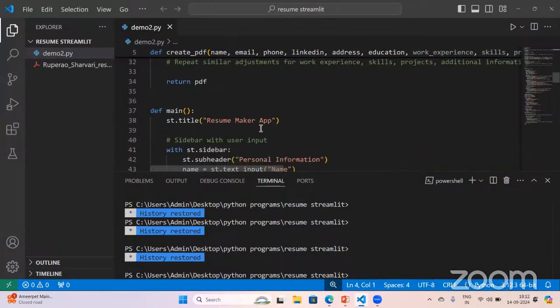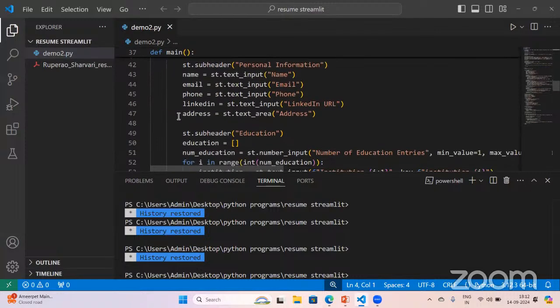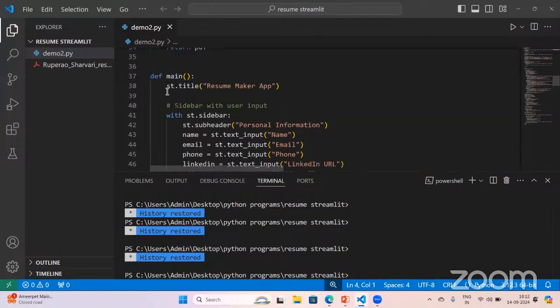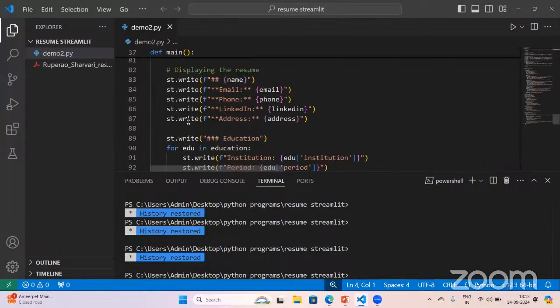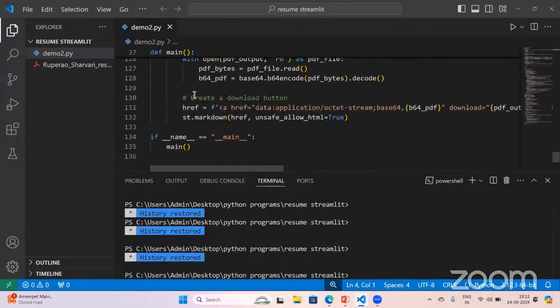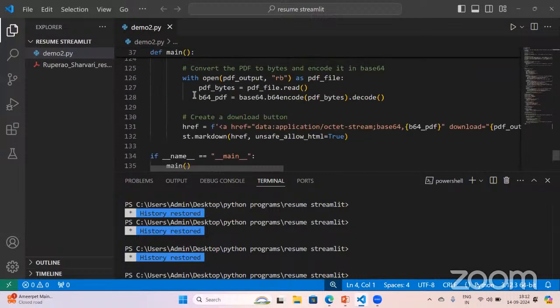I'll explain this function later. First, we'll go to the main application. This is the main function, def main. This main function is of Streamlit. It is used to create the website for creating the resume using Streamlit. Now first I'll explain the main function line by line, then after that we'll go to the PDF function.